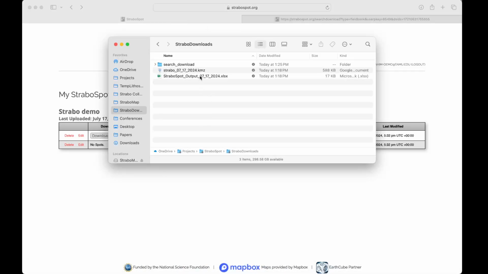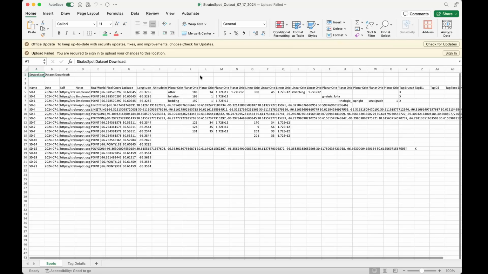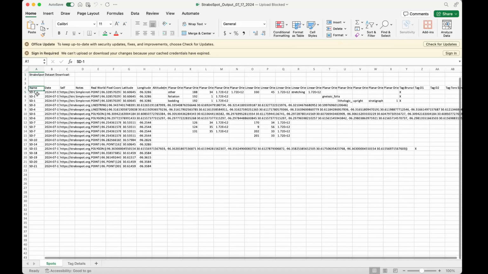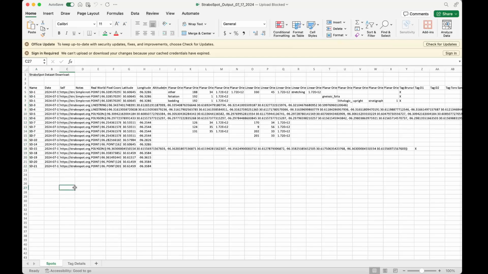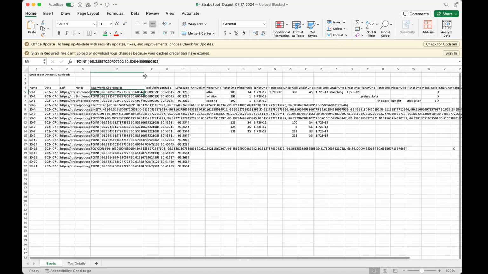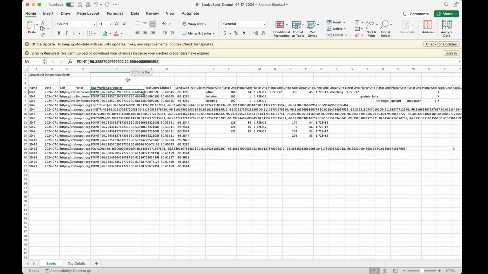There they are. So this is what the Excel file looks like. It does look a bit messy when it first comes out. These are the spot names. And here we have our latitude and longitudes. What we're looking at here are just the points. So these are point spots, and that's why they have a latitude, longitude.